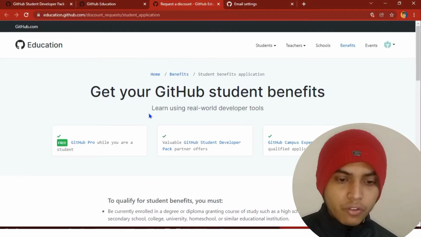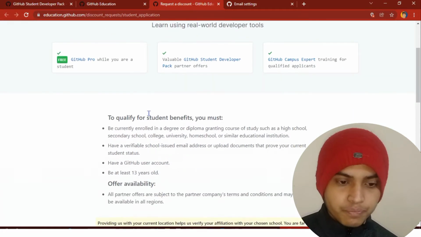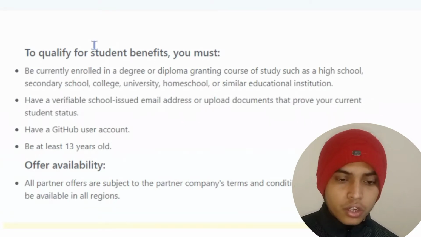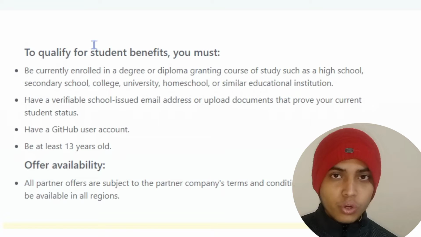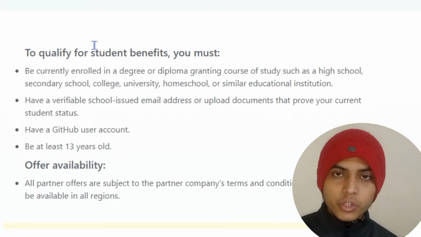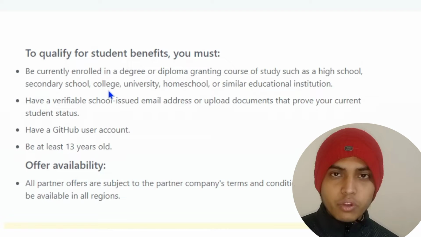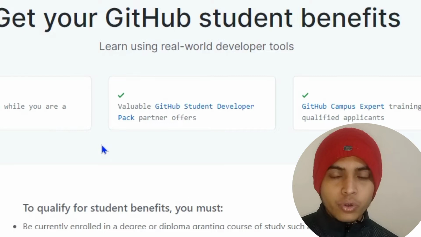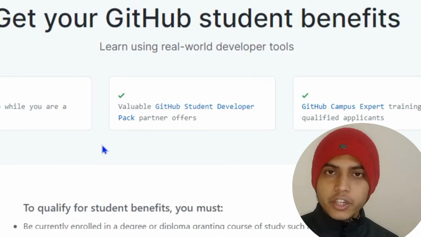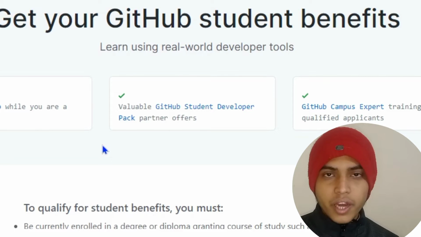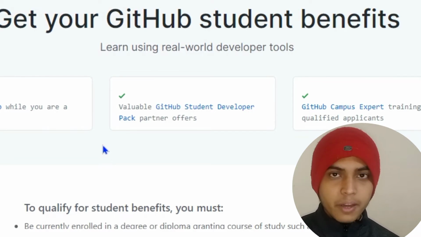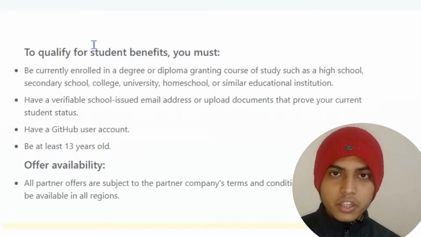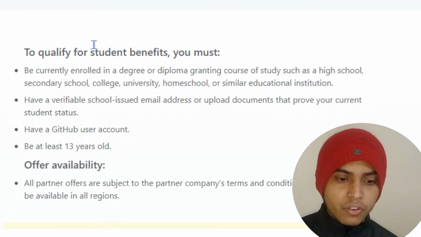There are certain criteria for getting this scholarship or this pack. You must be currently enrolled in a degree or diploma granting course, or you must have a college or school verified email address. If you have a student email ID issued by your college, then you will quickly get this Student Developer Pack within some seconds. If you do not have one, then you can upload your identity or your mark sheet. Then it will take around 30 to 45 days for granting, because they will check manually. You must also have a GitHub account and your age must be greater than 13 years. These are the criteria for getting this scholarship.